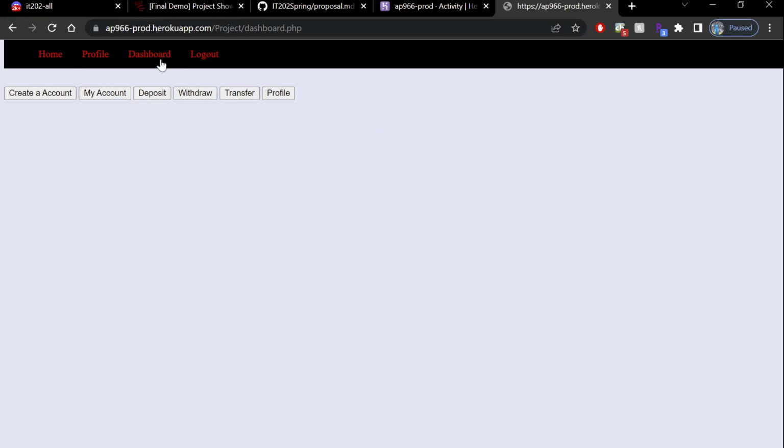And the other feature which I was supposed to do is the admin role feature, which I didn't really get the time to work on, so I haven't worked on that yet.